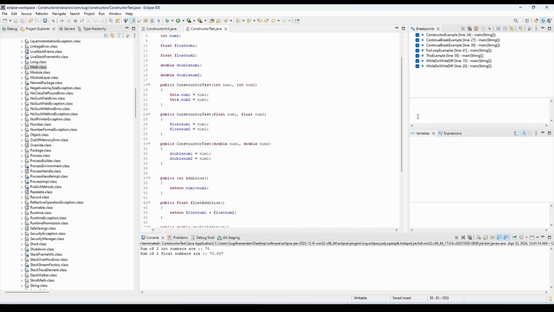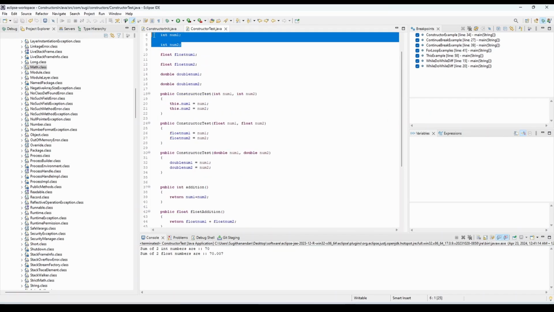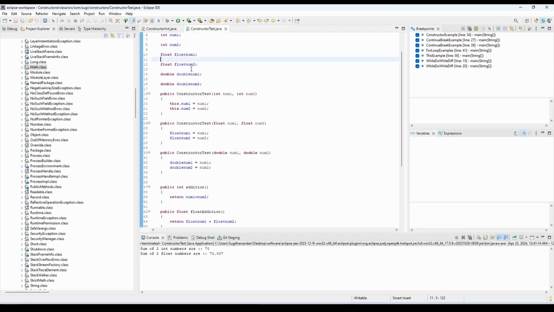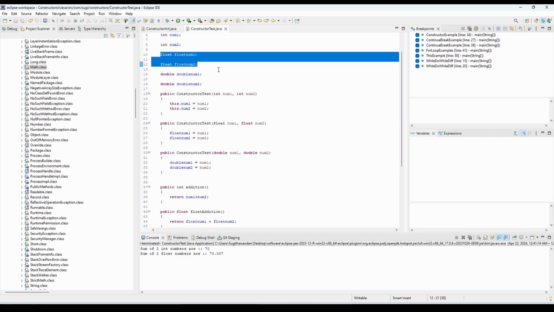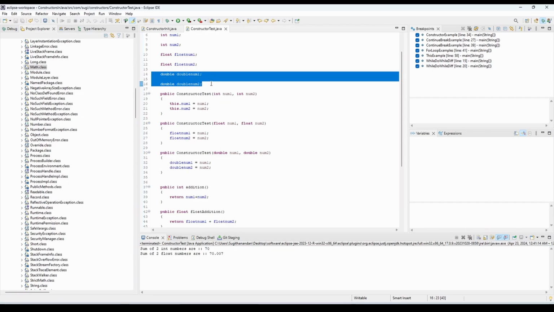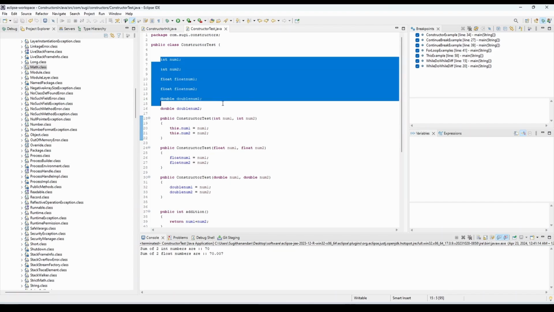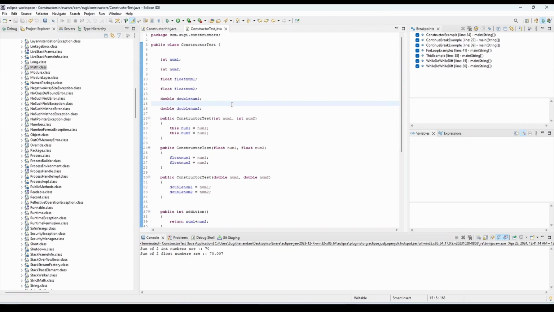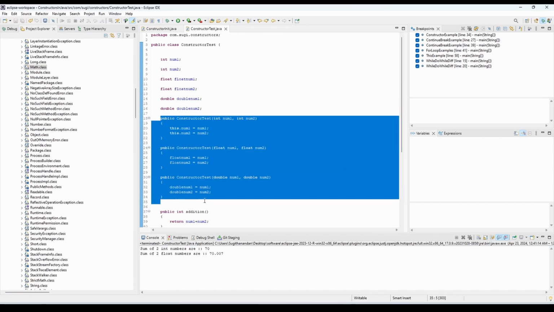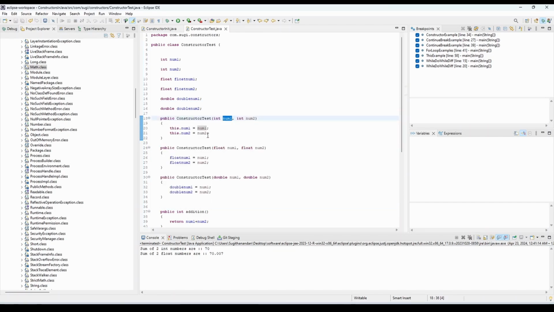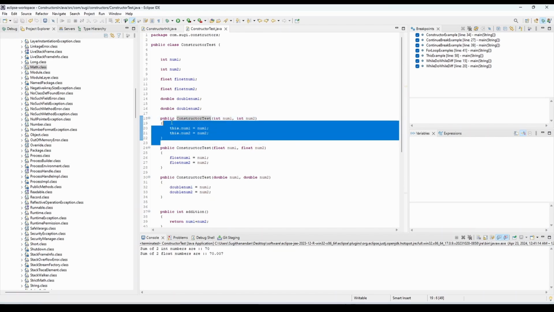So let's take this example. There may be a customer who is going to use only integer addition, and there may be a customer who needs only float numbers, and there may be a customer who needs only double numbers. So we have to give flexibility to access based on their need. If you see this example, we have three different types of variables: one is integer, another is float, and another is double. That's the reason we have created three constructors. One is taking integer numbers, so whenever we call this, only these integer variables get initialized with the values we are giving.